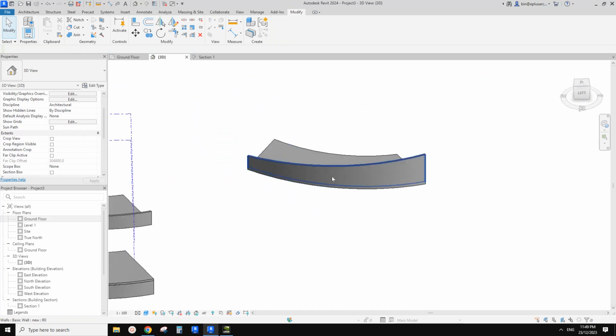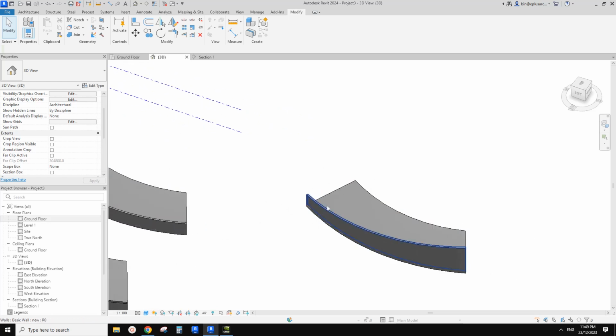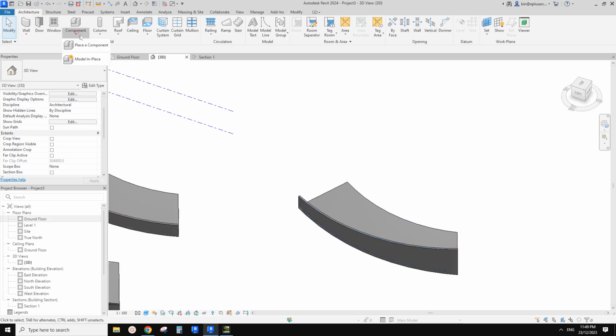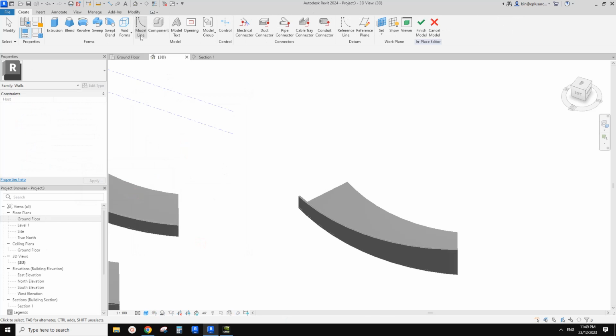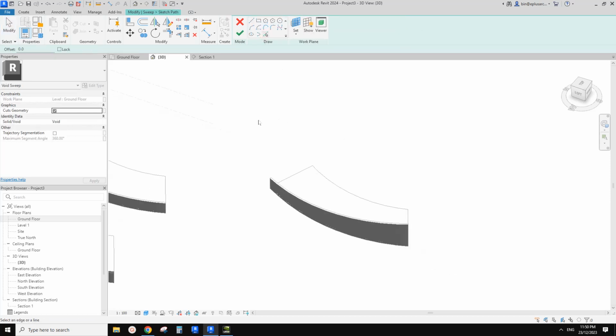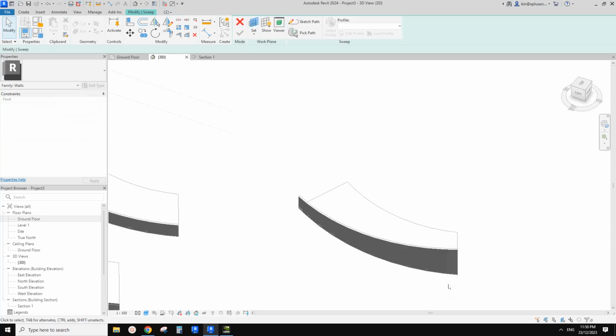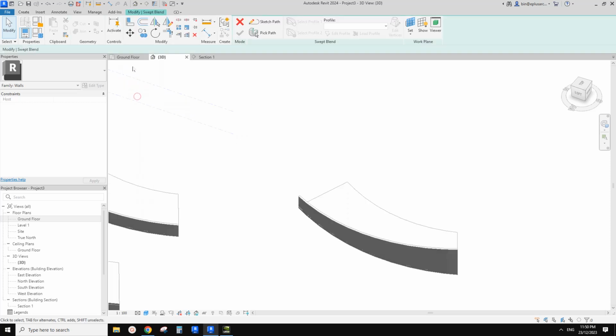So we have this one, same. I'm going to just do a model in place void, but this time we're going to use a slightly different way. I use wall, model in place, a void, still void sweep, but this time let's try sketch path. Pick this. Oh, hang on. Sketch path. No, it won't work because it will be flat. So we need to use void blend, swept blend. Okay, so we're going to try this.